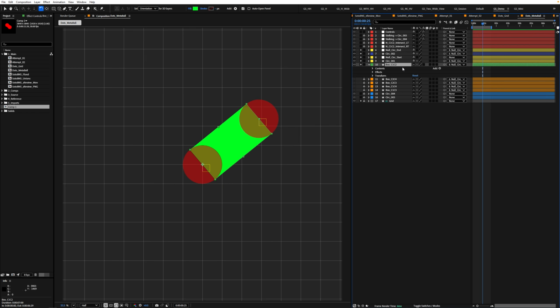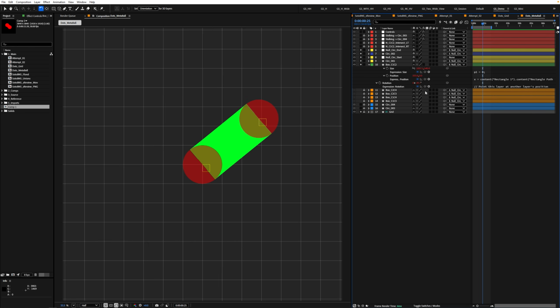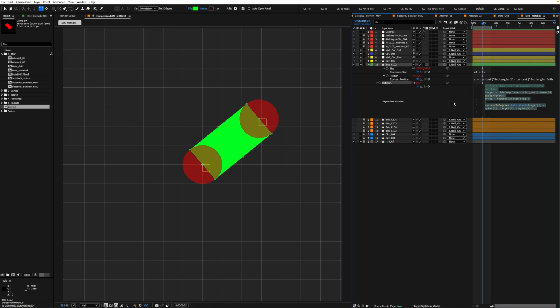If we look at the expressions on here, the expressions are set first of all to the rotation, to make sure that it's always looking at the right place. First of all, this box is parented to the center circle. And then after that, we need to know the distance between circle 1 and circle 2, or circle start and circle end.